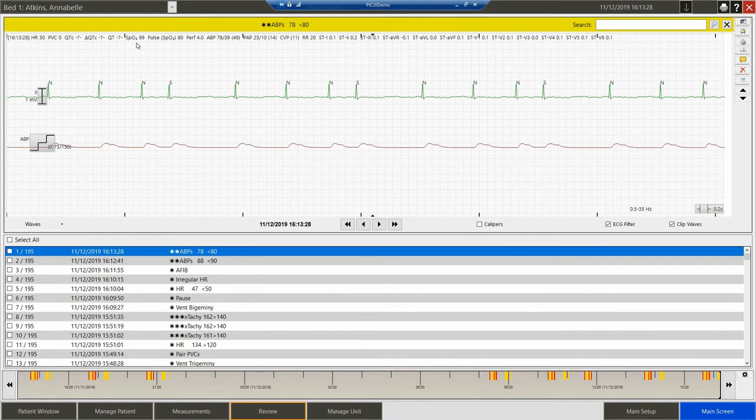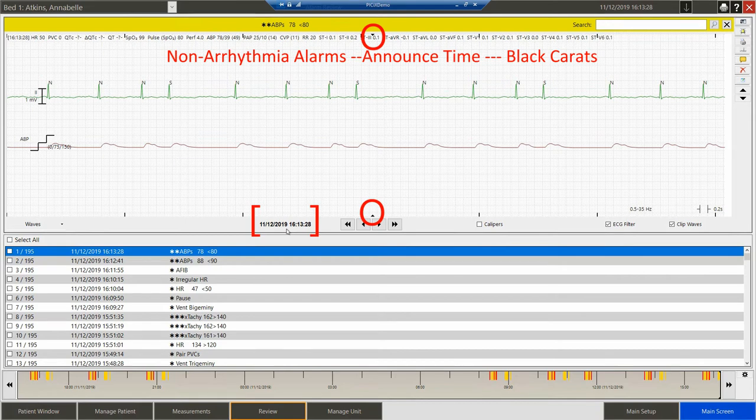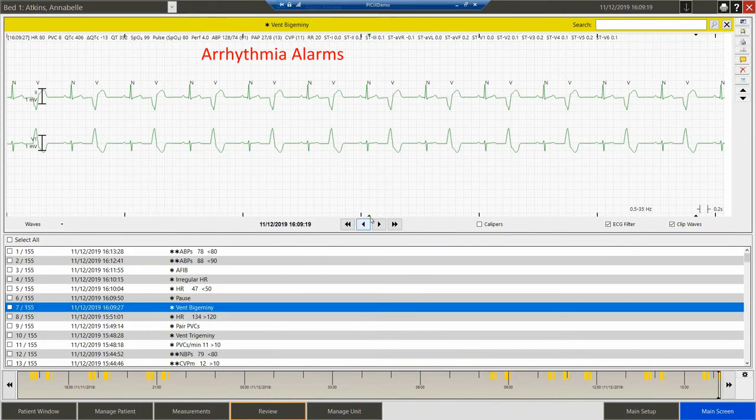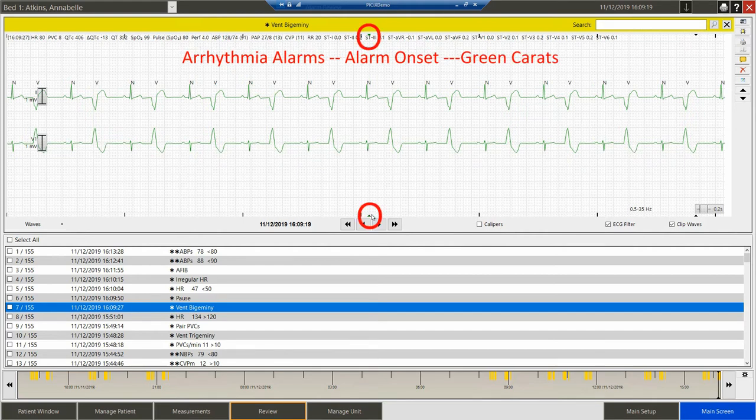The time focus of the alarm strip for non-arrhythmia alarms is the announced time of the alarm. The alarm announced time is indicated by black carrots at the top and at the bottom of the strip. The time focus for arrhythmia alarms, the short yellows, is the onset of the alarm. The alarm onset time is indicated by green carrots at the top and bottom of the strip.